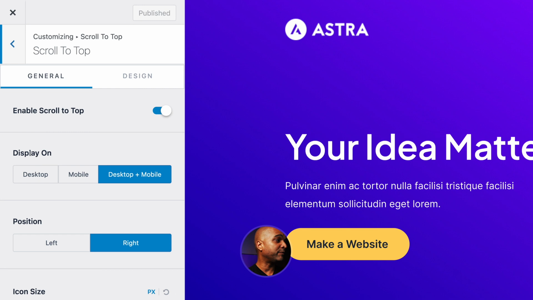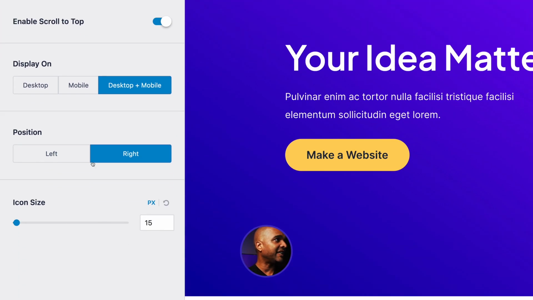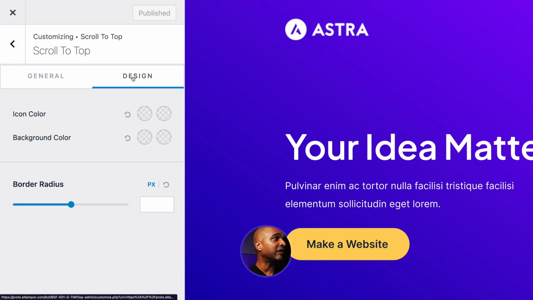You can also choose to display on desktop, mobile, or desktop and mobile. You can choose the position and the icon size. And don't forget to click on the design tab where you can change the color, hover color, background color, and border radius. We know you love free stuff, so we hope you're going to love this one.